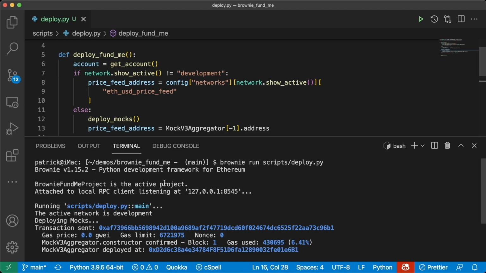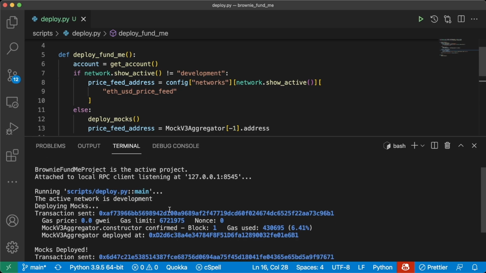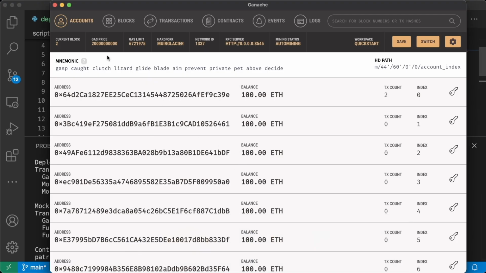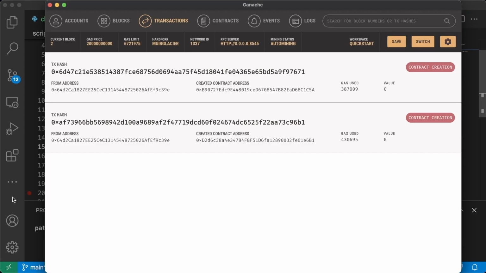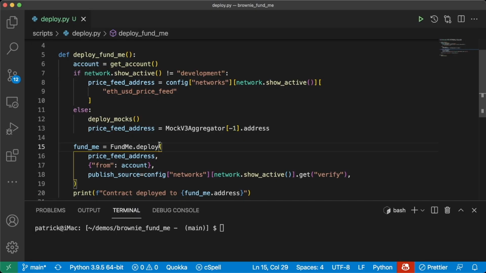Brownie is smart enough to detect if you're running your own Ganache instance here and will automatically attach itself to it, knowing that that is going to be a development environment. If we go to our Ganache, we'll see we have two transactions, which are going to be contract creations. We're going to create the price feed contract and then also our Fund Me contract. So this is great. This is great for testing quickly and locally, but there is an issue with this.